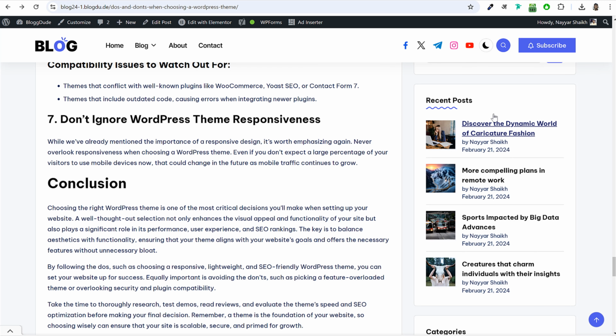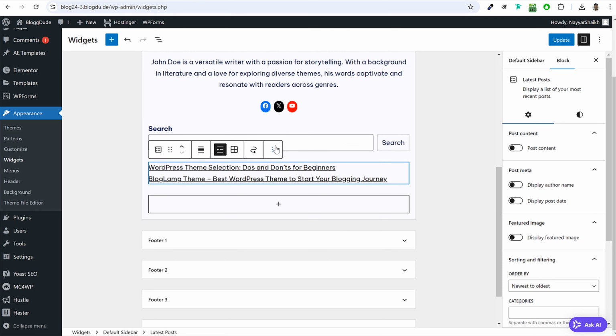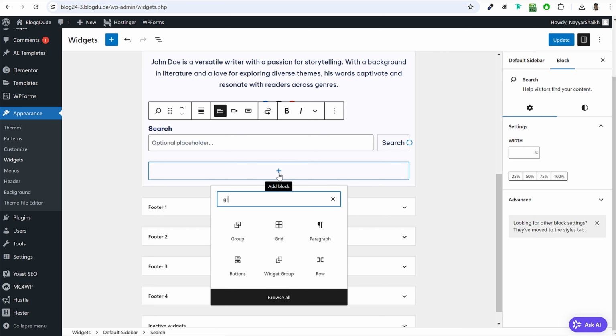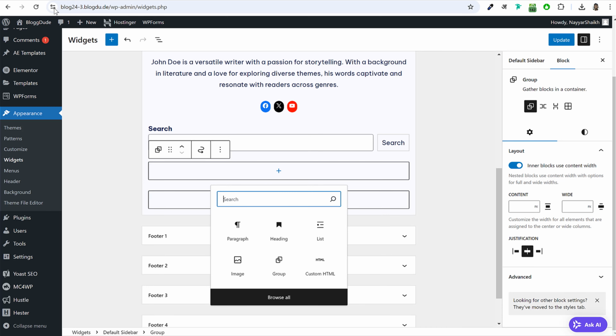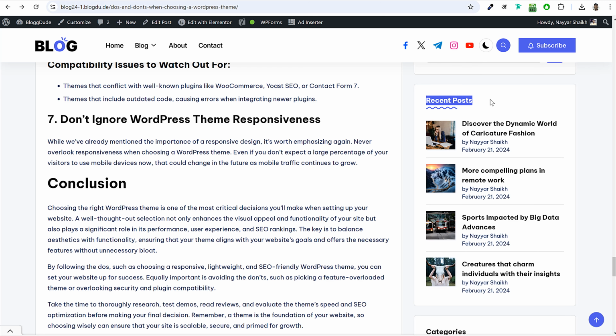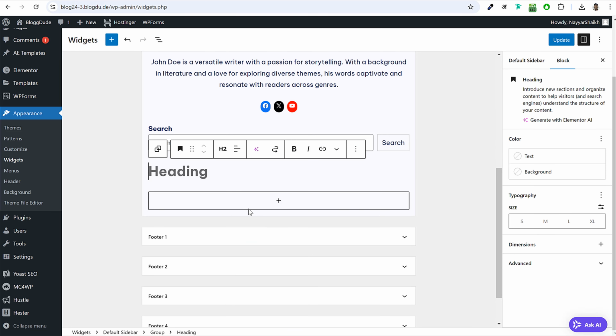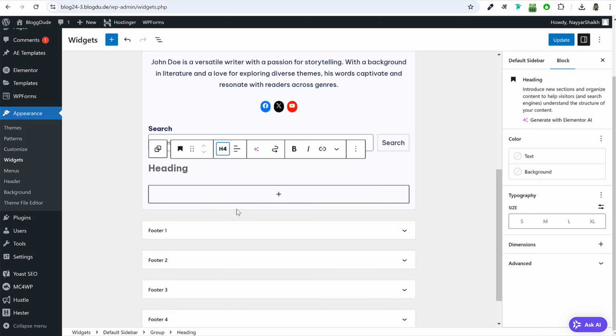In fact, in latest post also, first we have the title. So I'll actually remove this, delete this. First click on this plus button, add another group. Okay, we want group. And in this group, first we need this recent post title, and then we want this block. So I'll search for heading and we'll make it heading 4. Okay, make it heading 4, and under heading I'll type in recent post.